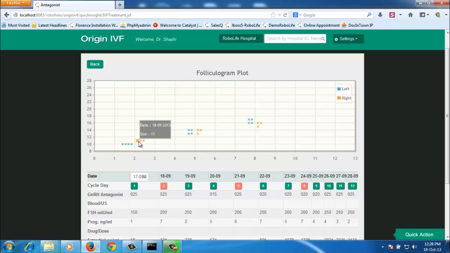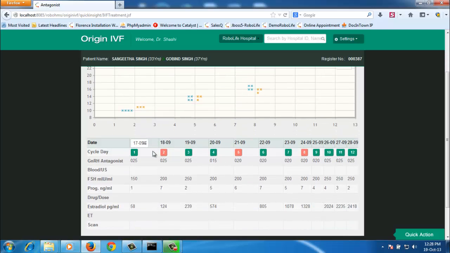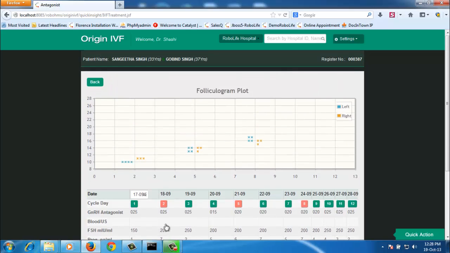Then automatically all the follicles, the number and size, will be plotted. You can take your mouse over this, and you would see the date on which it's tapped and the size of the same. Cross marks in blue indicate the follicles tapped from left ovary, and the amber shows from right. And you have space to mention the blood FSH, progesterone values, and drug dose, then estradiol and ET, and scan by details.